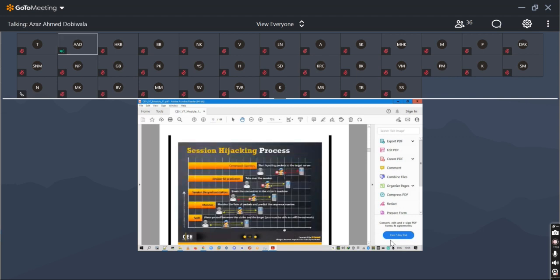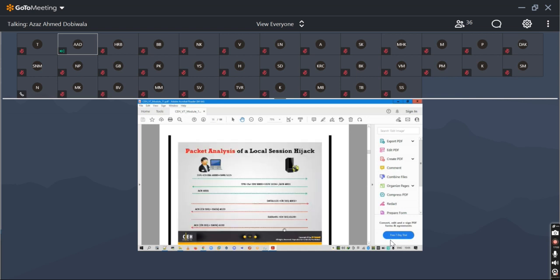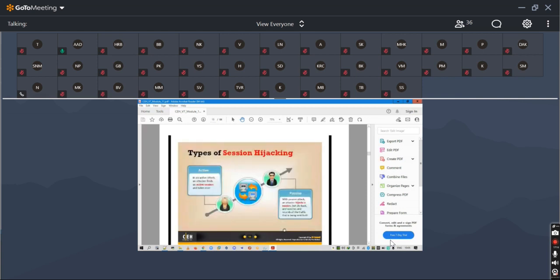You can see this is the process which I have told you earlier. Again, as I said earlier, there are two types of attack, active and passive. Here as well, you can see there are two types, active and passive. In active, the attacker finds an active session and takes over. In passive, the attacker hijacks a session and watches and records all the traffic that is being sent from the original sender. Okay?